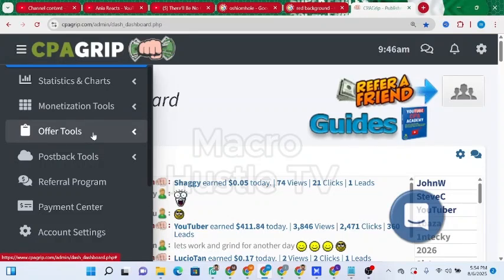This tool is basically offer tools. What it does is give you the opportunity to pick offers from different countries like the United States, United Kingdom, okay? And once you pick an offer from these countries, you're going to promote it and be able to earn money from the CPA network. Then not only offer tools, we have postback tools, we have a referral program, and so on. I'm not going to bore you explaining these ones because the offer tools and monetization tools are already doing enough for you, okay?